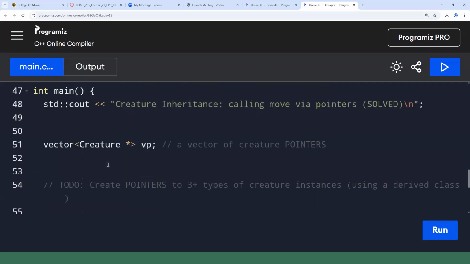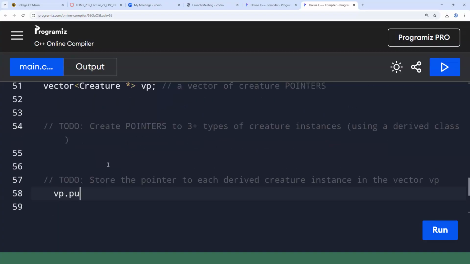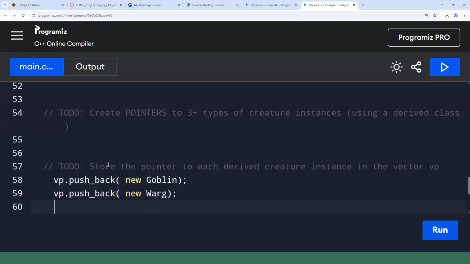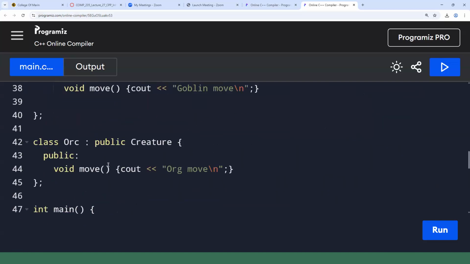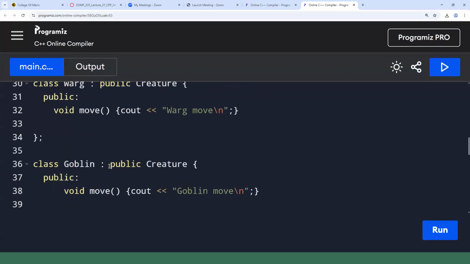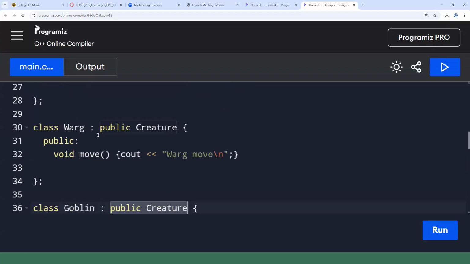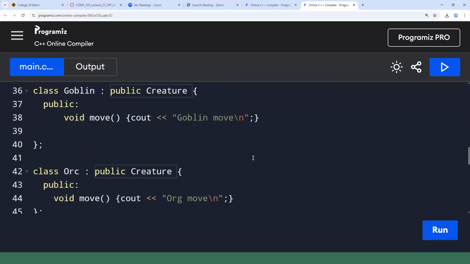So I can say vp.push_back, new goblin. So now I have a default constructed goblin. vp.push_back, new warg, vp.push_back, new orc. Was there another one? I think that might have been it. Okay, so there they are. And of course, they're deriving publicly from the creature, right? So that's what we want.